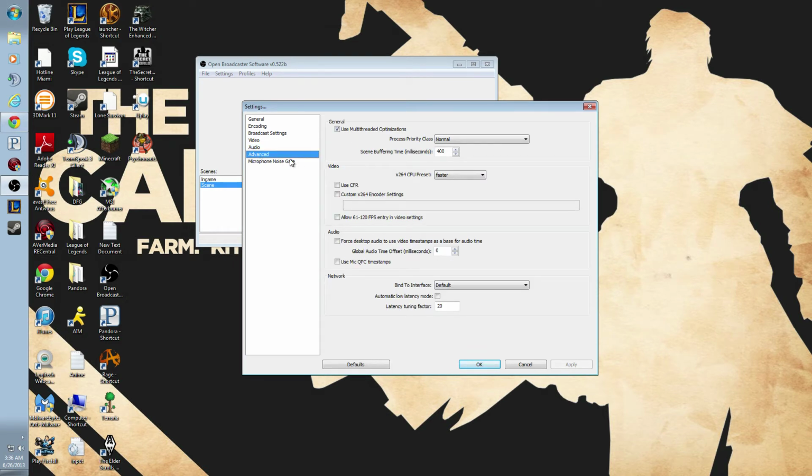We're going to advanced. In advanced, you don't really have to worry about much. Use multi-threaded optimizations. Yes, you will want to tick this if you have a quad core, hexacore, or 8-core, or any type of core that has multi-threading enabled. Your process priority class, leave this at normal. Scene buffering time is good at 400.